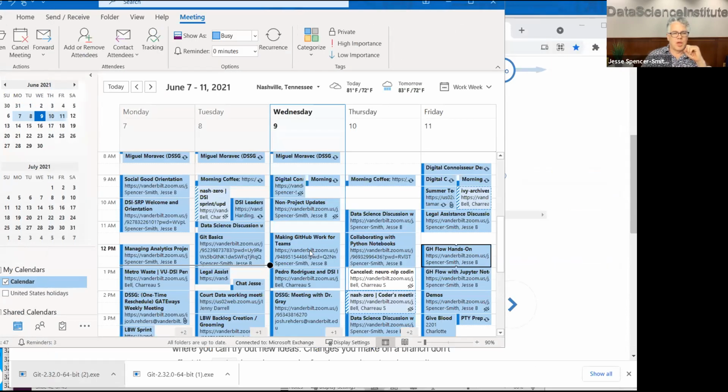Also, tomorrow we're having a workshop on collaborating with Python notebooks. It turns out these kinds of merge conflicts wreak havoc with Python notebooks. So if you are already programming in Python notebooks, especially if you've been trying to do this and use GitHub, then definitely come to this workshop.